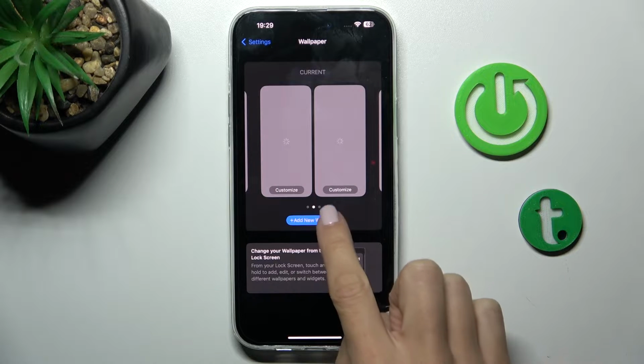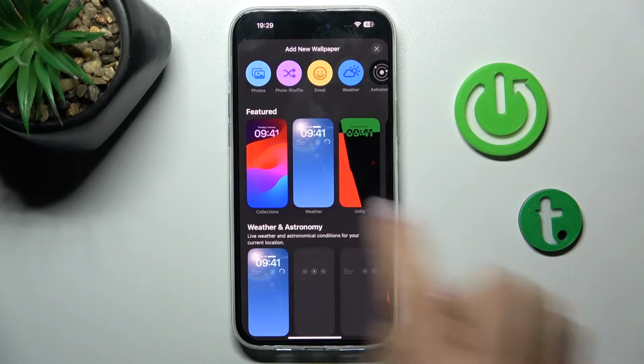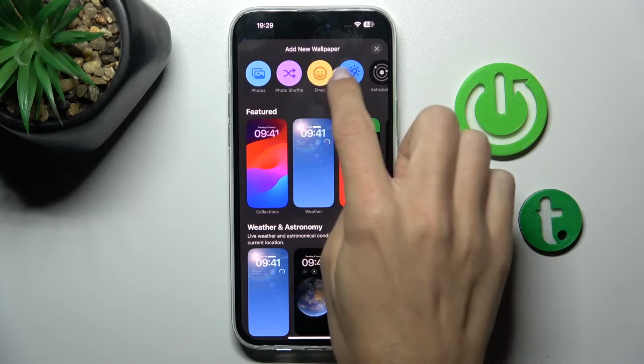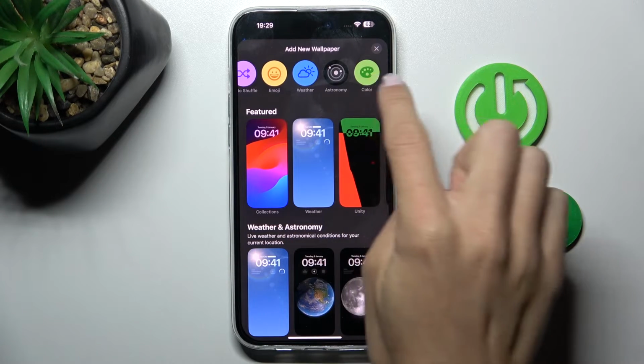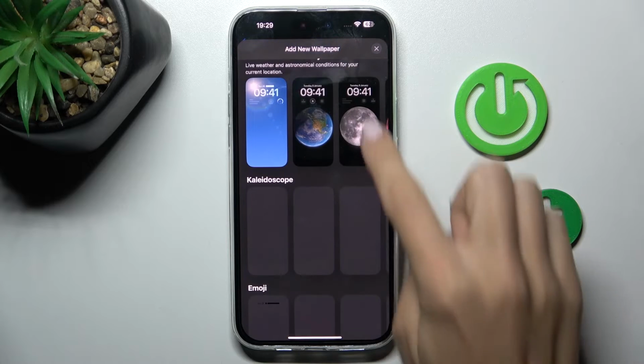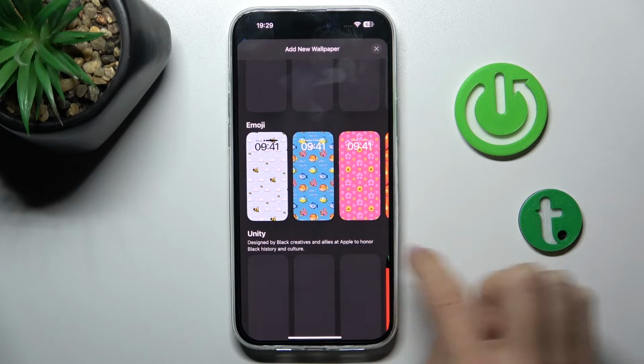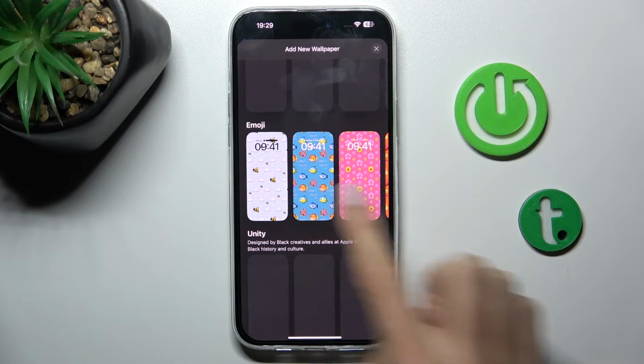And now click on Add New Wallpaper. As you can see, you can choose one from your own photos, you can create photo shuffle, you can add emoji, wallpaper, weather, astronomy or color wallpaper. If you'll go a bit lower, you'll be able to pick some examples from, for example, emoji wallpaper.